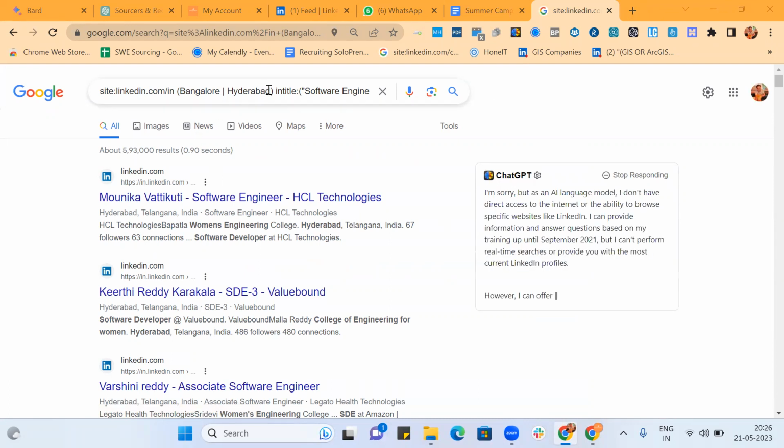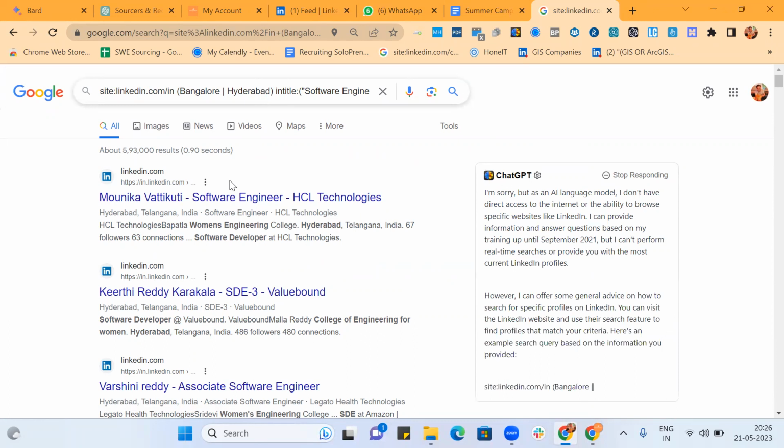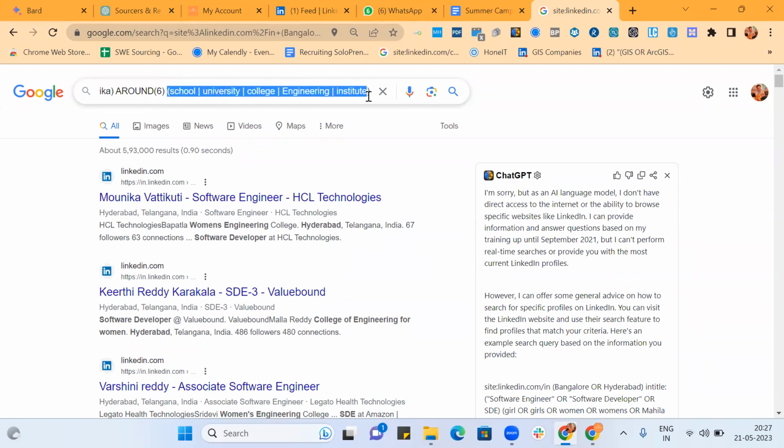Okay. So now what it's showing: first, it is showing a list of results from LinkedIn. Second, a list of results either from Bangalore or Hyderabad. And then titled software engineer or SDE or software developer, whatever you used. Now this is the first set: girl or girls or women or women's or Mahila or Balika. And this is the second set: school or university or college or engineering or institute. So it will take one or more keywords from this set and one or more keywords from this set.